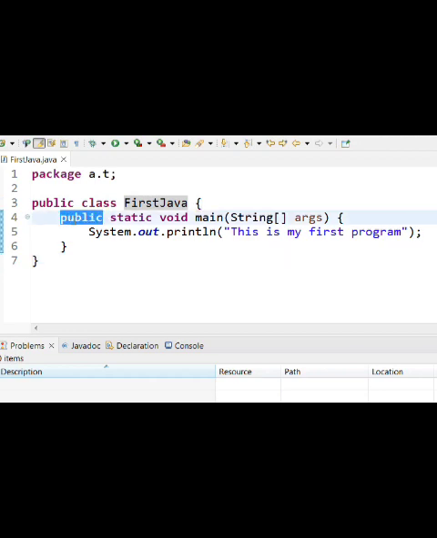Now this public, which we have already covered. Coming to static. What is static? Static means it will be loaded along with the class loading. So what is class loading? There are loaders, different types of loaders.